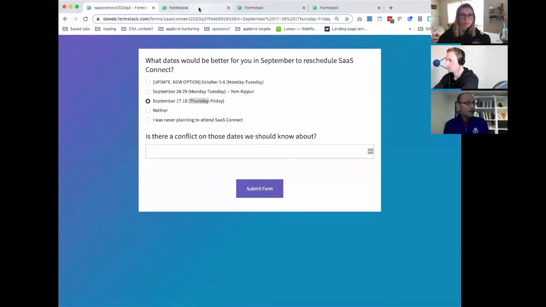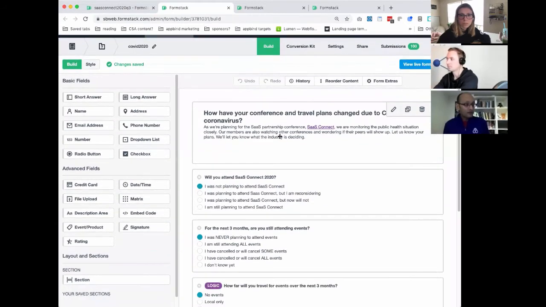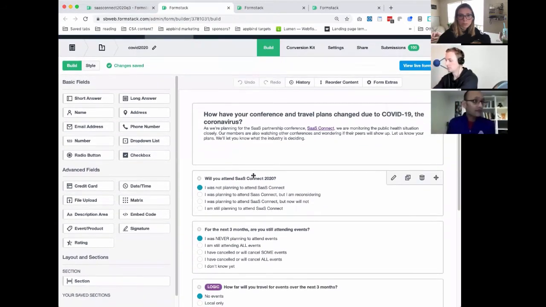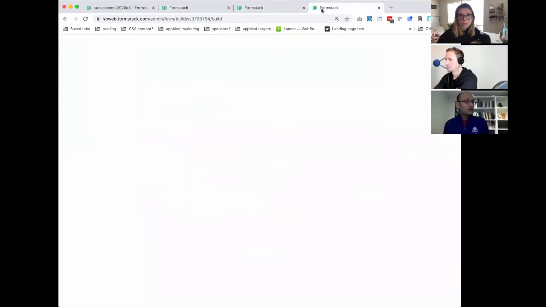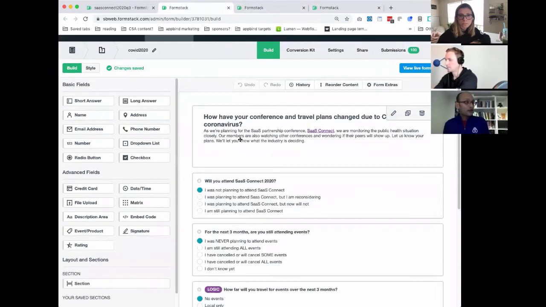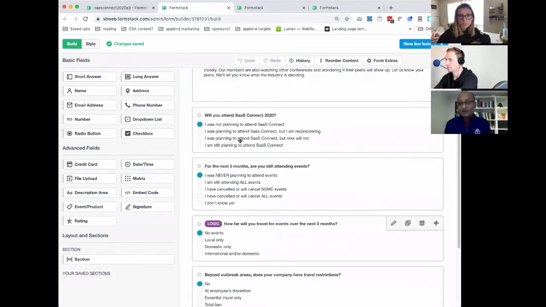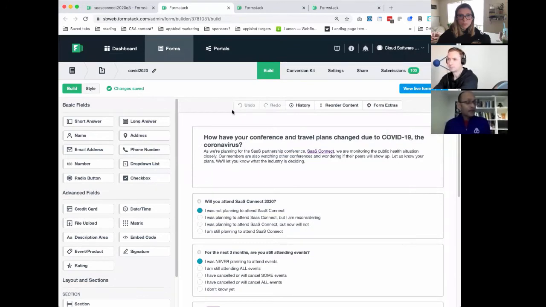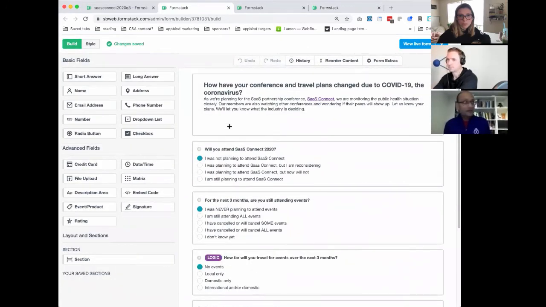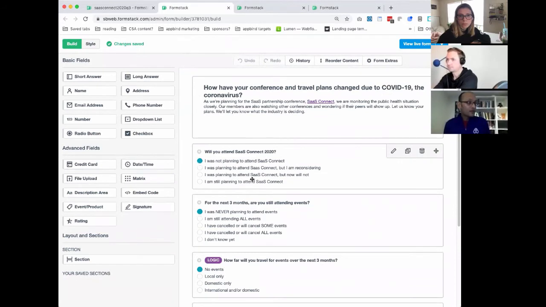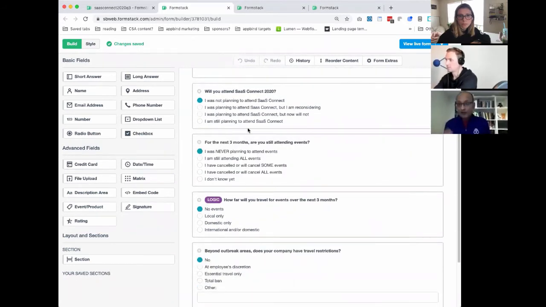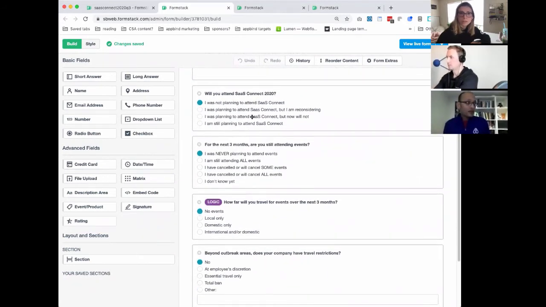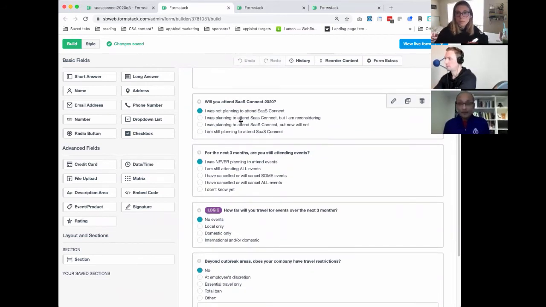So let me show you my overall form design. Which form am I on? I didn't have just this form. I had a couple other surveys. I also asked people what their travel plans were in general. So I wanted to know whether their travel schedule was going to change. I need to do this beforehand as well. So I ran a survey about whether they're going to cut travel.